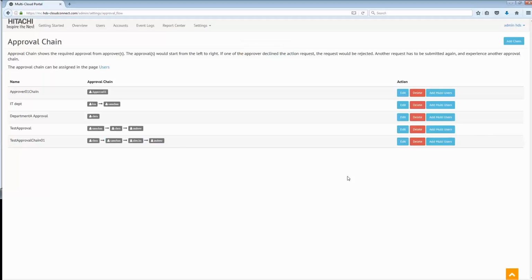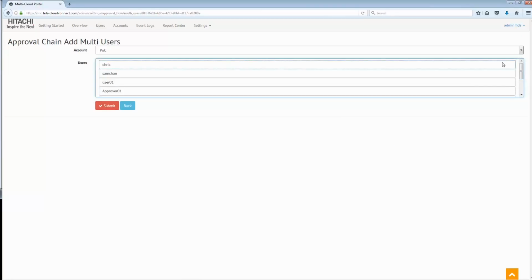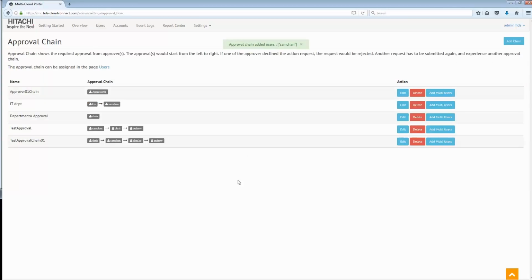You can now assign which users are included in this new approval chain. Click Add Multi-User. Select each user from the list. For example, we choose Sam Chan. Sam Chan is now included in this approval chain. How can you check or modify that setting?